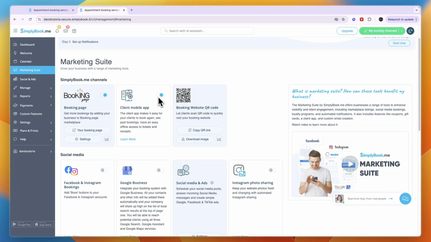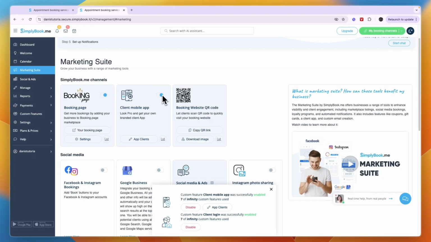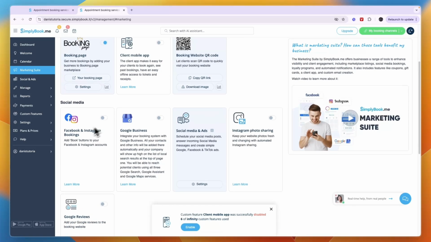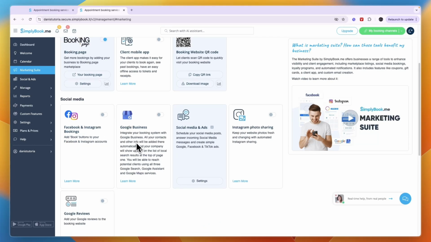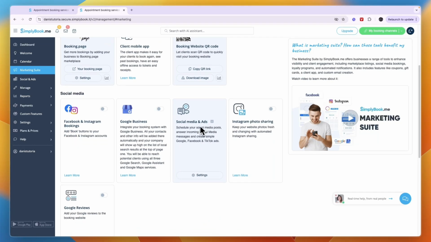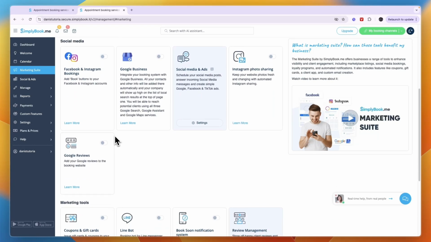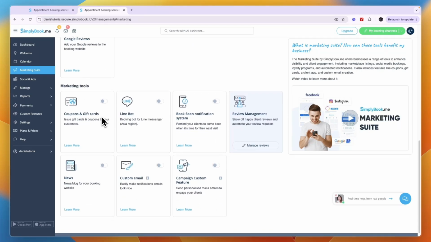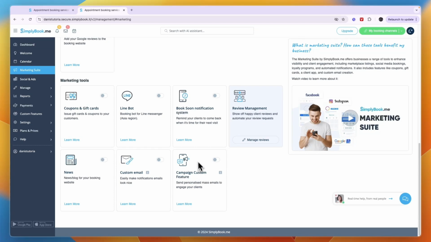You can also create a client mobile app if you want, and you can set a booking website QR code, so you can download the image and print it, for example. You can set up Facebook and Instagram bookings, so you can add a book button to your Facebook and Instagram account. You can connect Google Business, social media and ads, Instagram photo sharing, Google reviews, and then have some more marketing tools, such as coupons and gift cards, custom emails, and more.